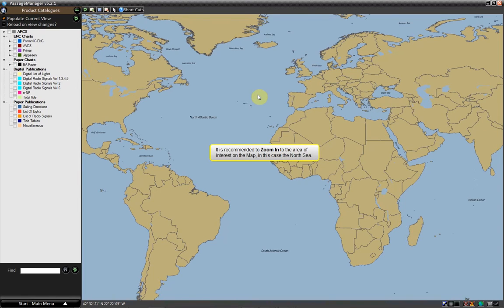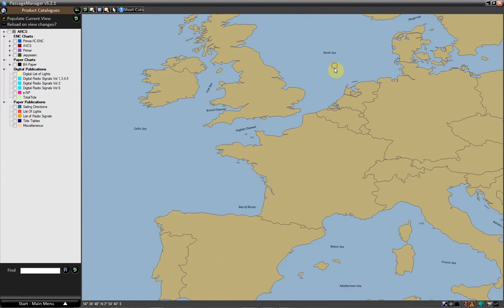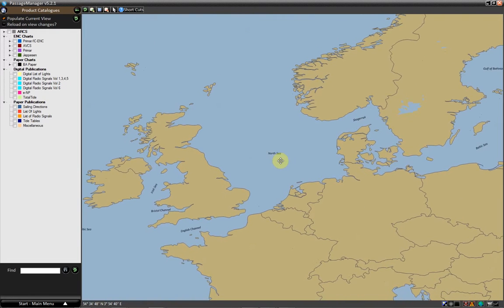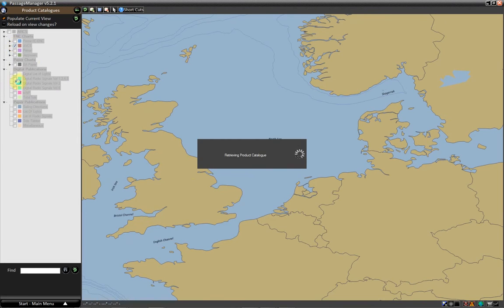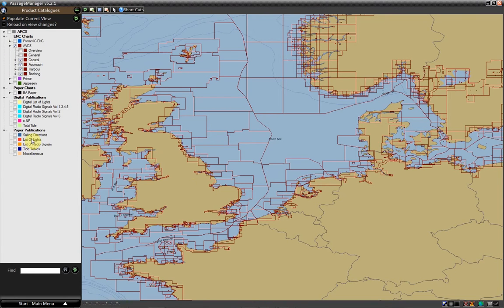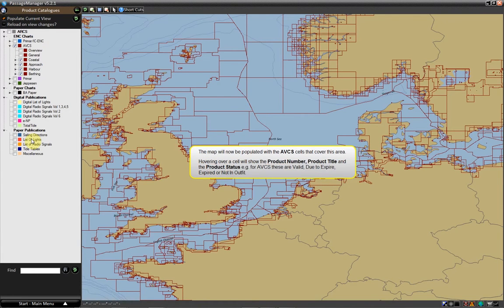It is recommended to zoom in to the area of interest on the map, in this case, the North Sea. You can then select any of the products from the left-hand panel to fill the map with the products for that area. In this example, we select ABCS by ticking the box next to ABCS. The map will now be populated with the ABCS cells that cover that area.